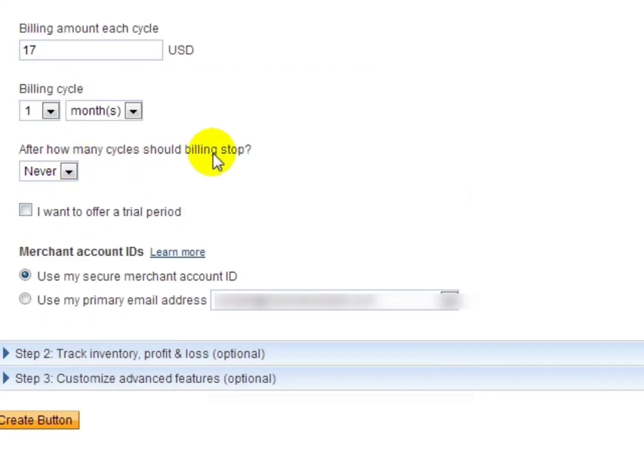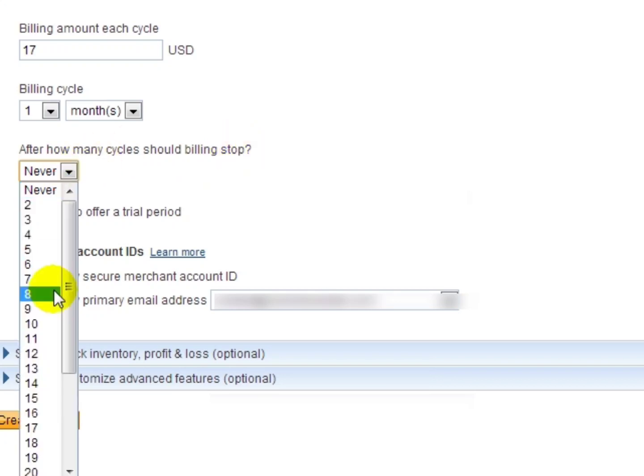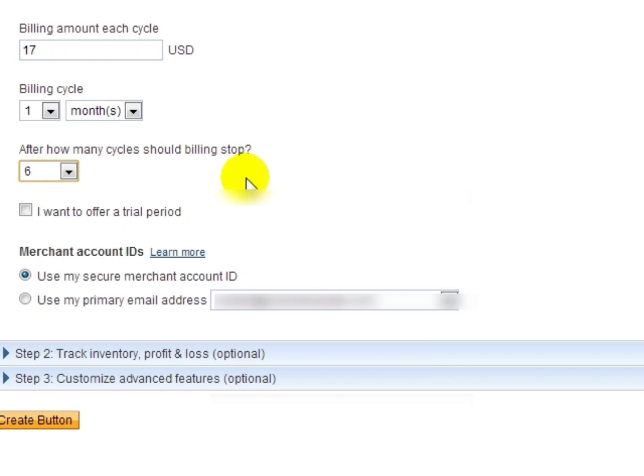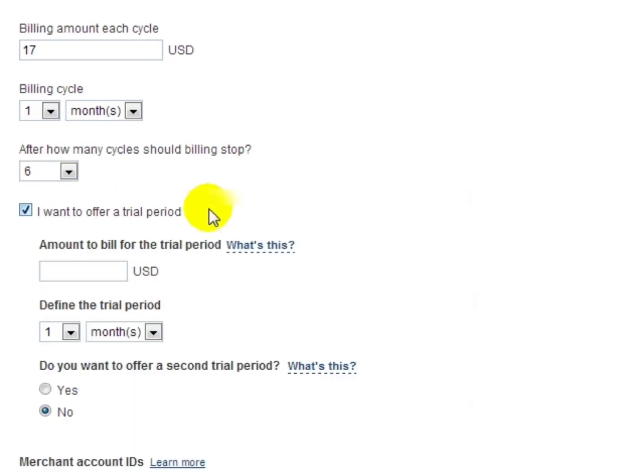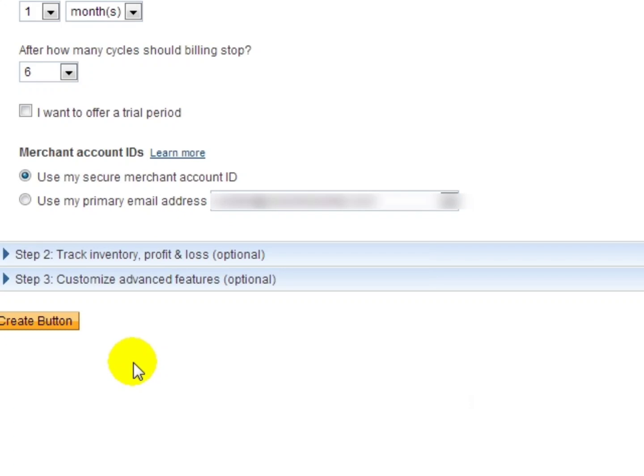And after how many cycles should this billing stop? You can actually make it stop because you're doing a fixed term membership site. If you're doing, let's say, 6 months, then you could do 6 months. And you can also offer a trial period if you want to do that. And then simply click on Customize Advanced Features.